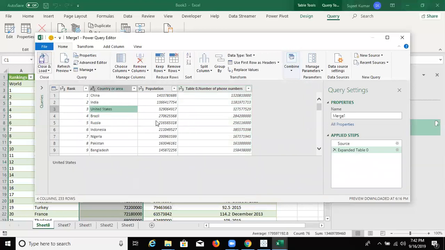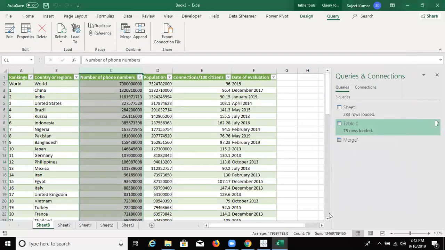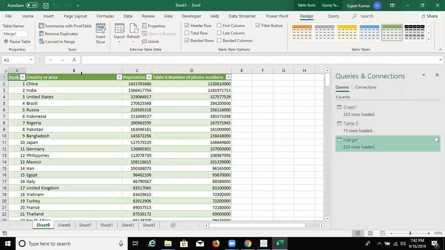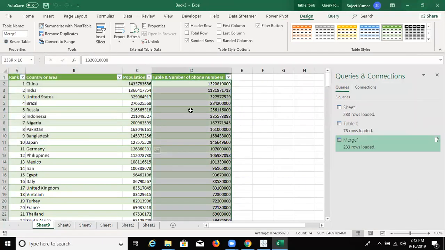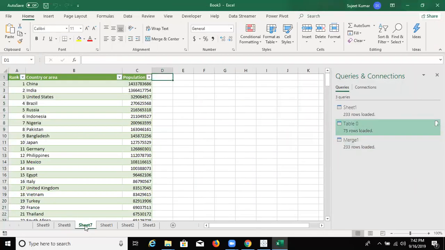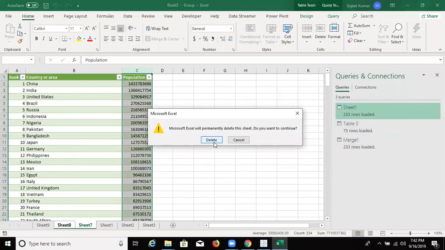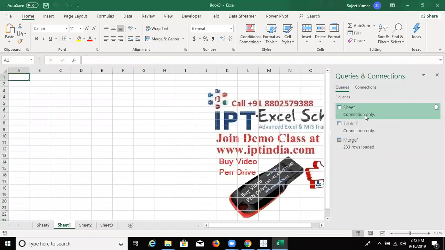Load and close. You get the new sheets, and in the sheet we have the data from your file and second the data from the internet. But we have created two extra sheets that we don't want, so select them and just delete the sheets.